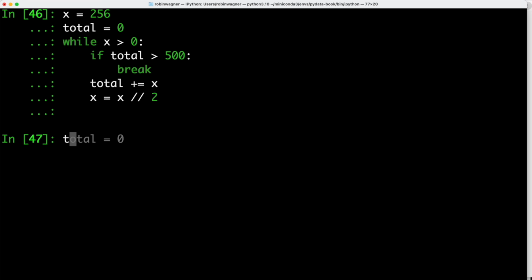So if we run our program and we then have a look at total, we can see that total ends up with a value of 504. And at that point, we basically stopped because 504 is greater than 500, and therefore this condition was met and we are breaking out of our loop.